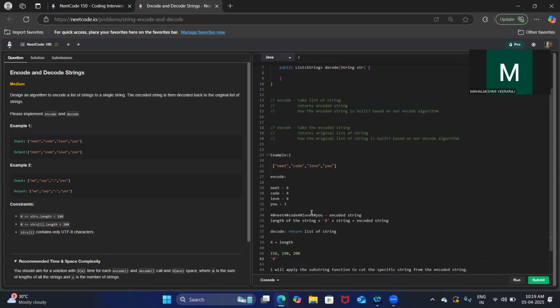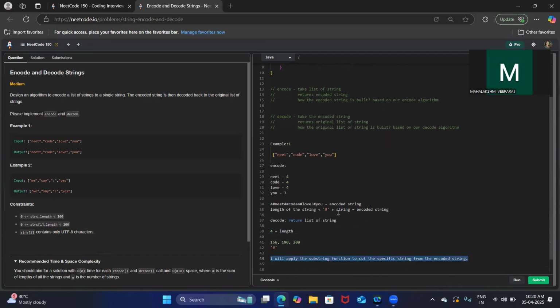Initially I will be at the 0th index. When I fetch the index of hash, I'll be getting 1, which means 0 to 0 has the length. So substring of 0, 1 has the value of the length of the string that I'm looking for. So this is how we will be fetching this particular length value. Once I find the length, it is very easy to cut the specific string from the encoded string.